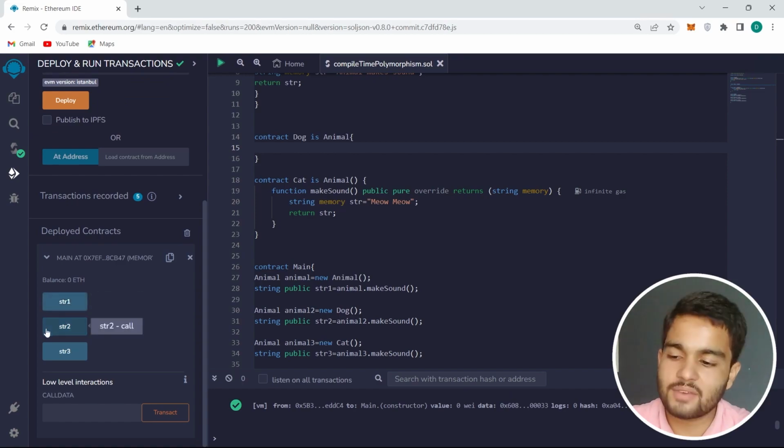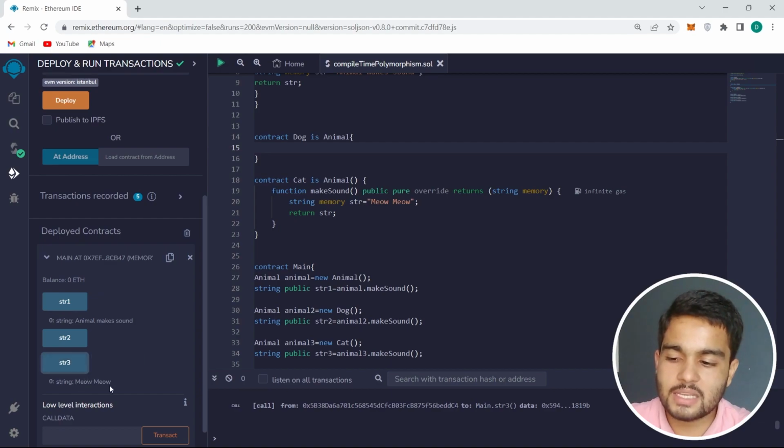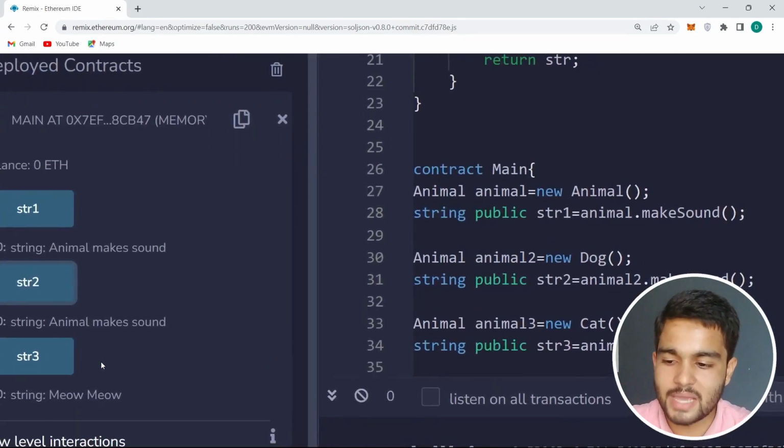So we have str1, str2, and str3. Let's access str1 first. We are getting "animal makes sound". Now let's access str3. It gives "meow meow". Now please try to predict. I have removed the make sound function from the dog class. Let's see what it gives. So it gives "animal makes sound".